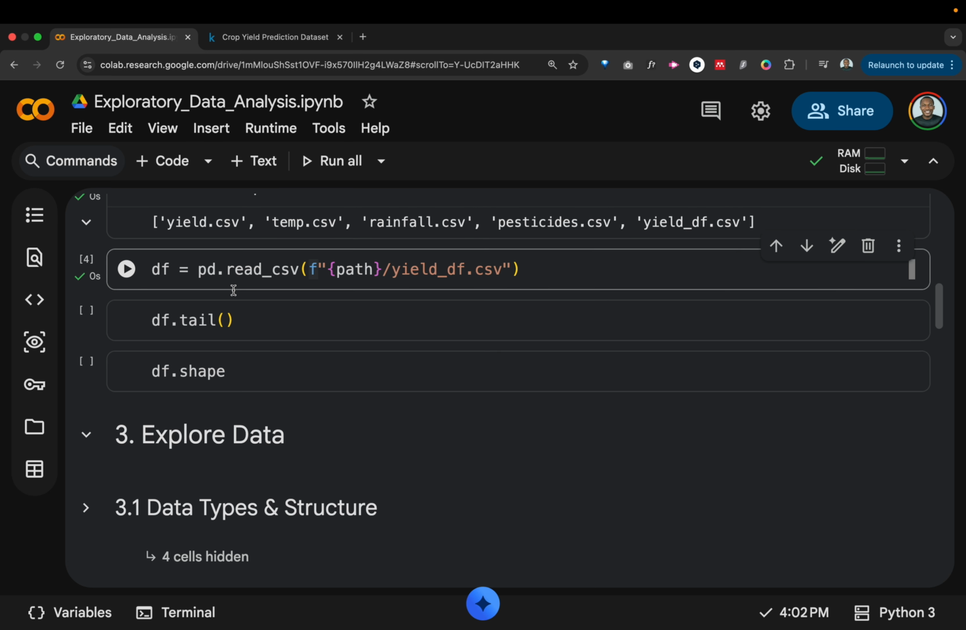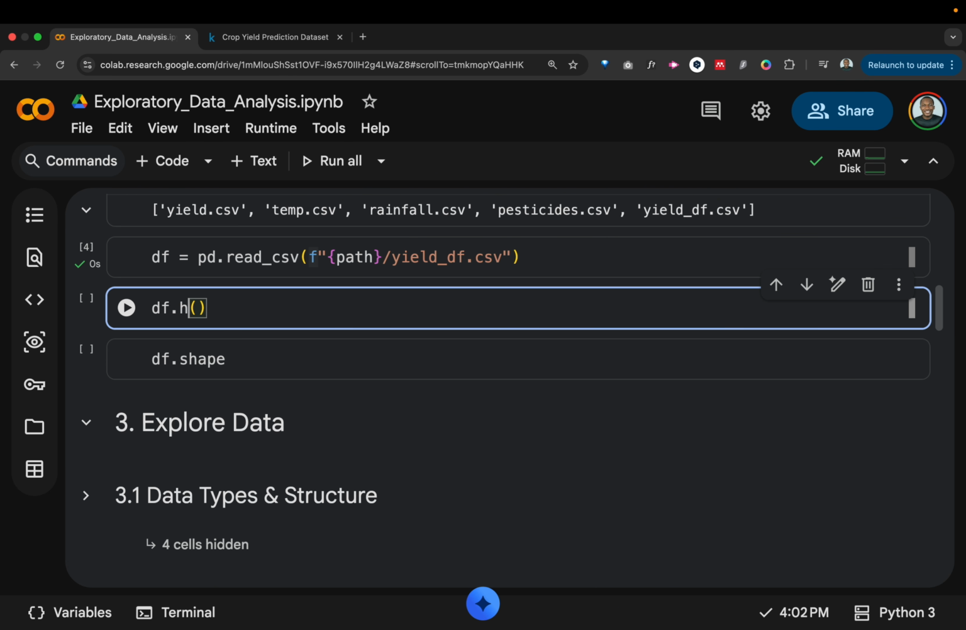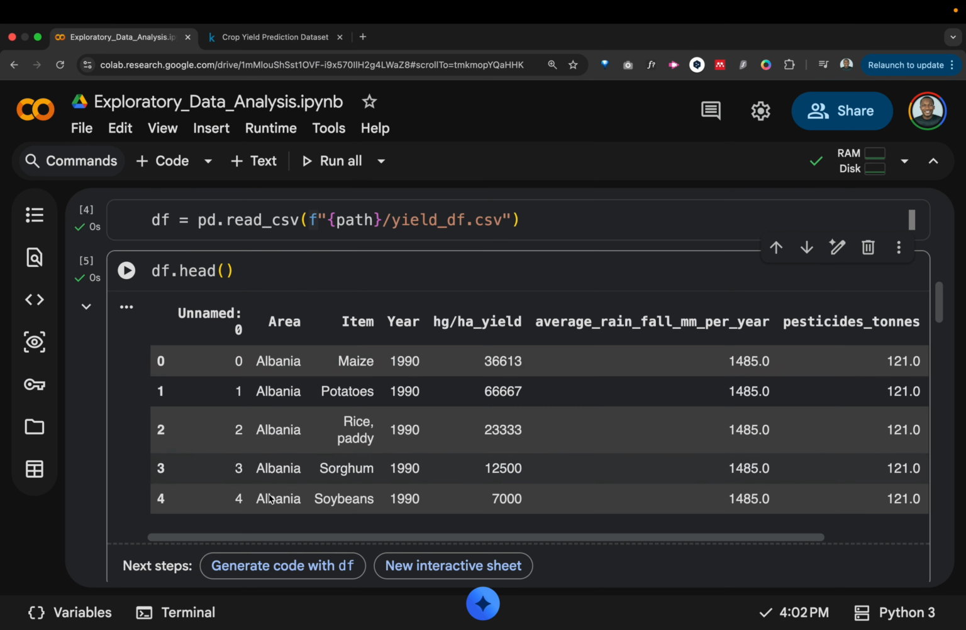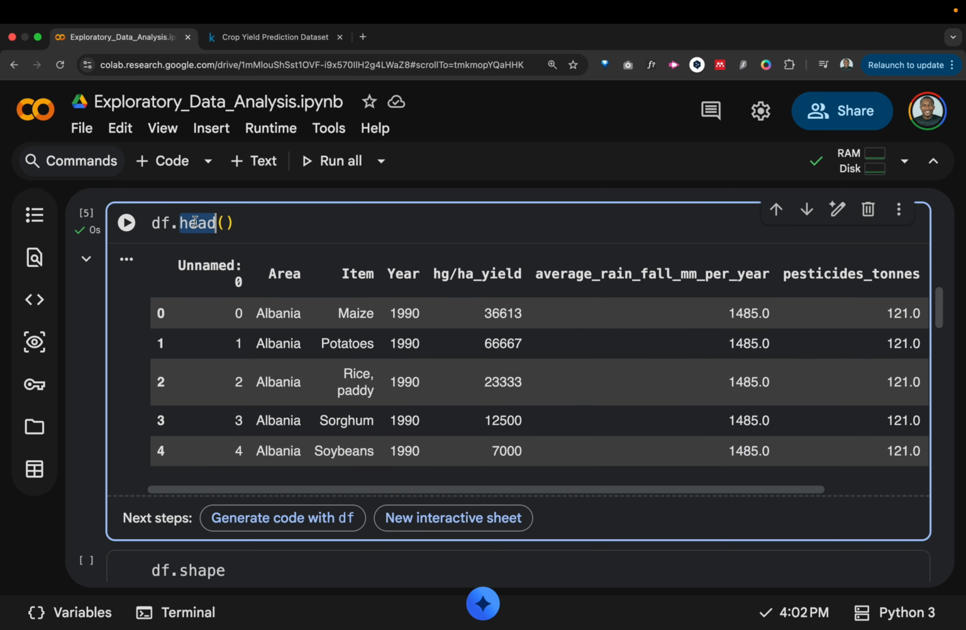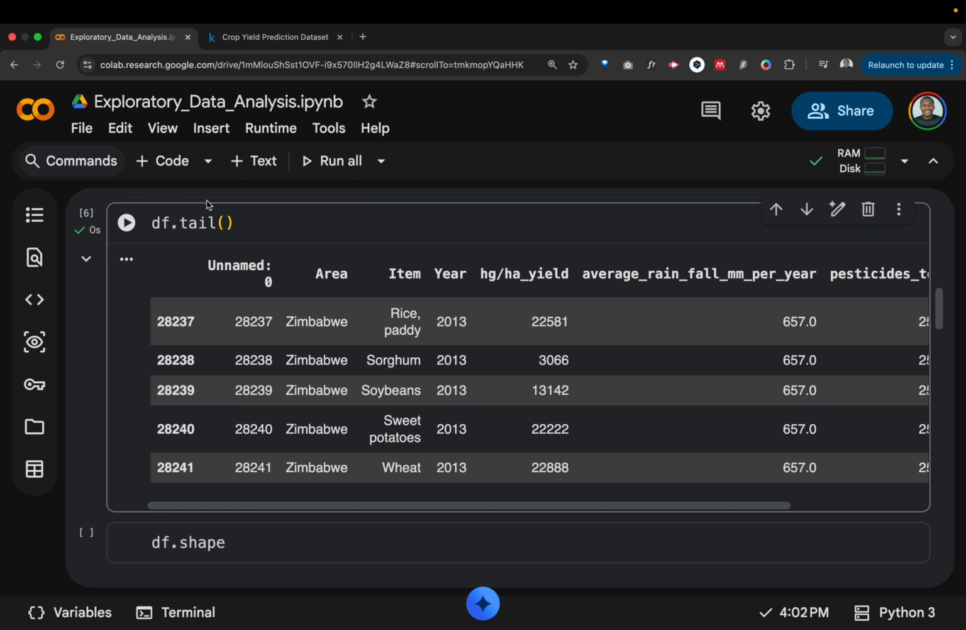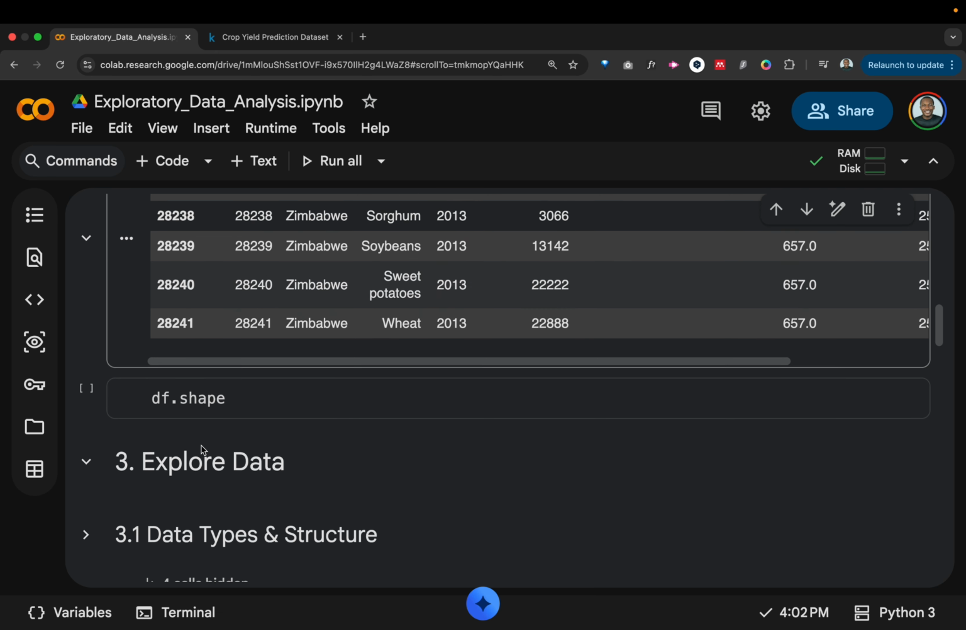So I'll load the data, and I can check. I'll say df.head here instead. df.head, I'm using to see the top 5 rows in the dataset. And we can see the unnamed column, area, then we have all the rows, the top 5. But if I want to see the bottom 5, I can say .tail, and that will show me the bottom 5. So head, top 5, and tail, bottom 5.